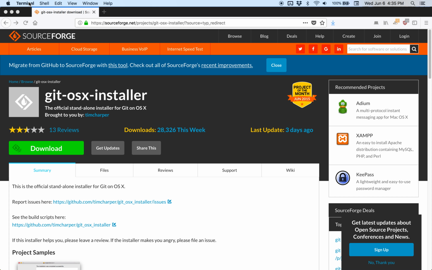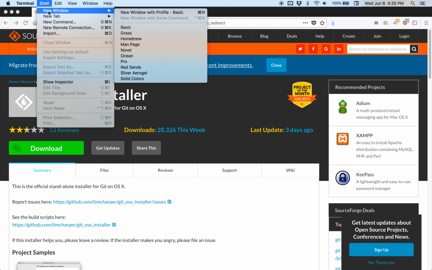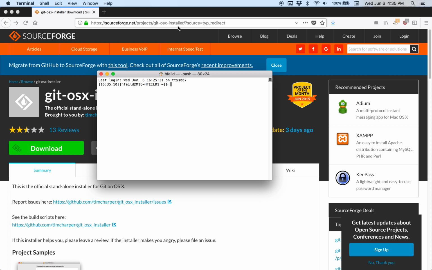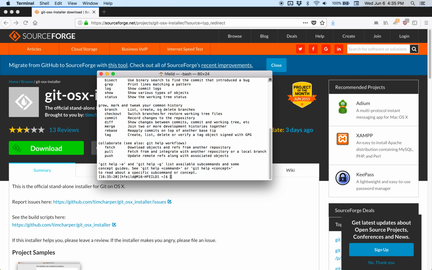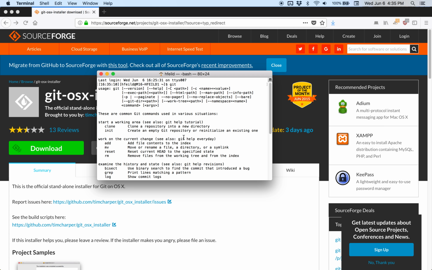Now, I have this open in another screen, and so I don't get a window by default. So I'm going to go up to Shell and hit New Window. You'll probably get a window that pops up, and it should look something like this. It might be a little bit different. Okay, so now you're going to type in git and hit Enter, and you should get something that looks roughly like this. If I scroll up, I can see everything I printed out.